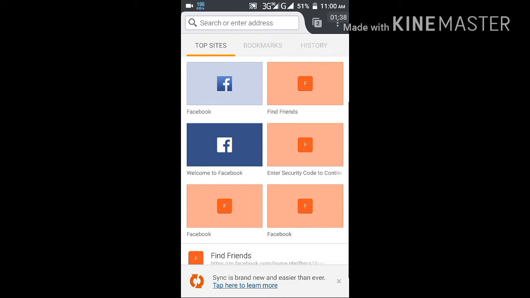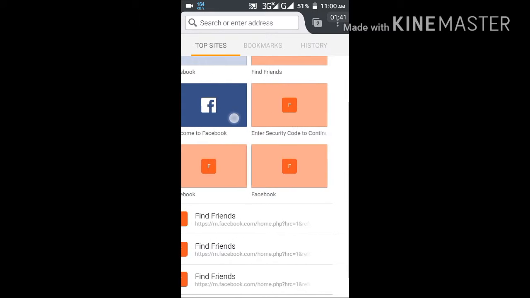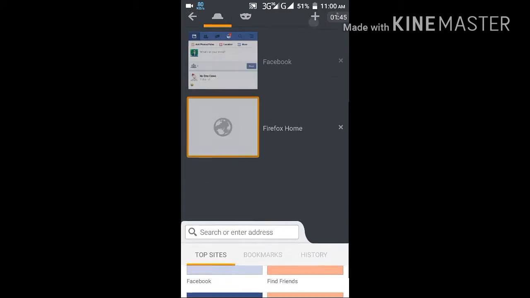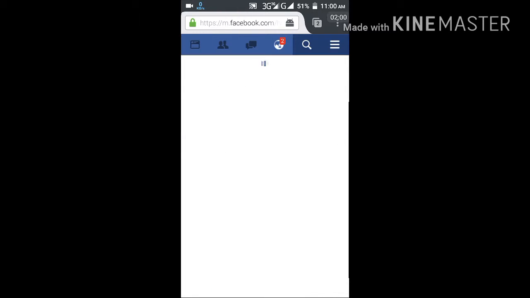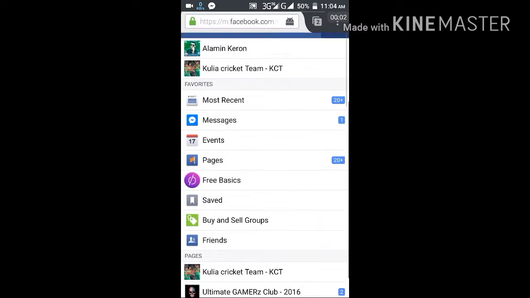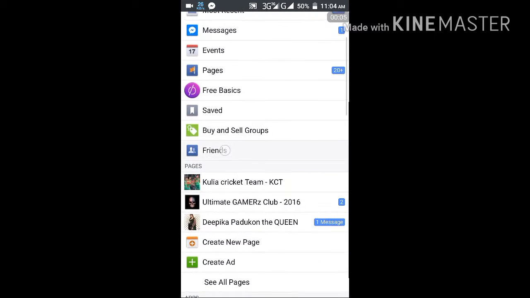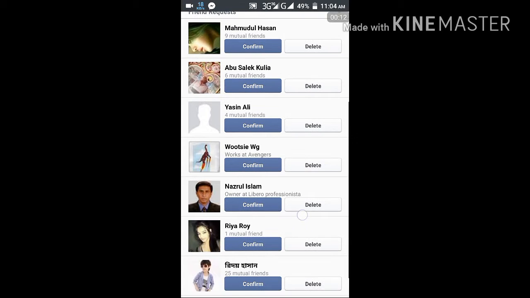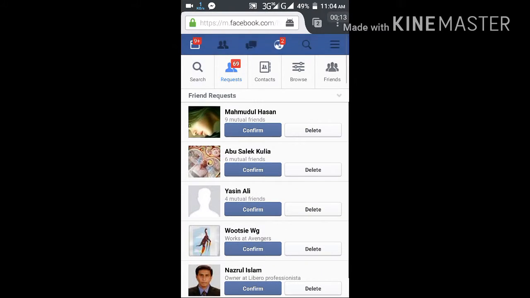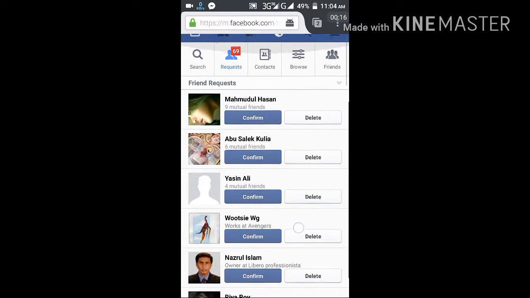After opening, just tap here and add your email or something to log in to your Facebook account. I already did, guys. Then go to your profile tab here, in the upper corner. Then go to your friends, tap on friends, and here come the requests you sent.